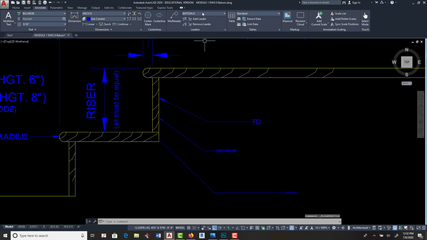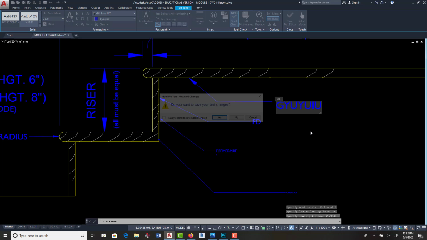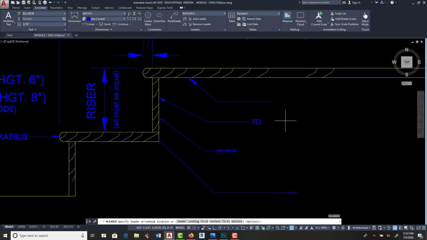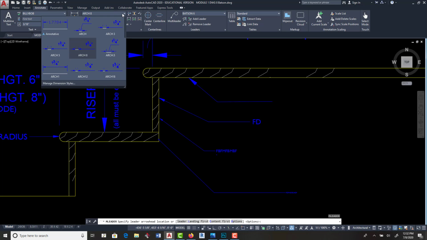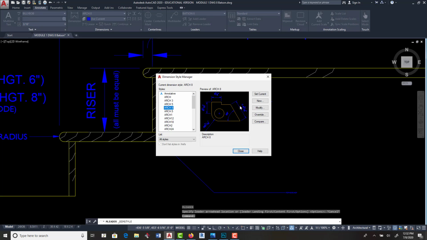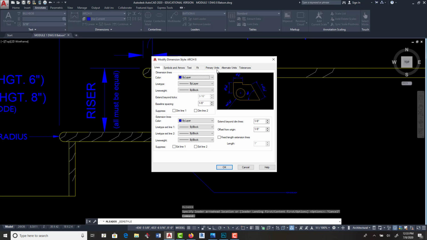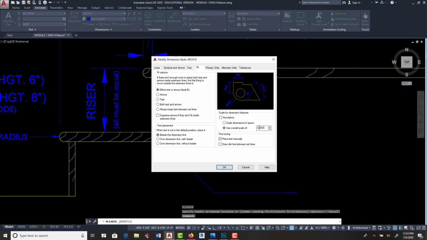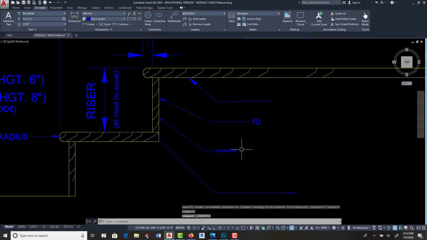Now that I set the current, it's in Batson 6. Multi-leader. Let's go here. There you go. And put this here and type in the text. It's 6. So that's how you do the change in multi-leaders. And you can, of course, do your multi-leader style here. You can create a new one, go to new and modify. And if you want a larger size, all you have to do is go to fit. And if you want to go from 8 to 10, 12, just change that number. And everything else changes up. Okay.